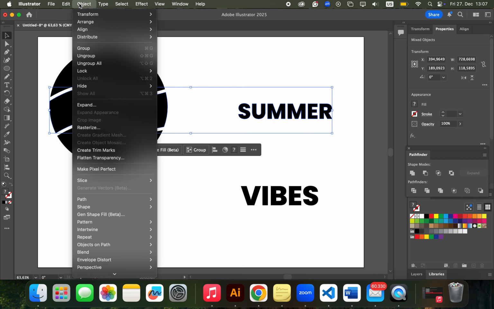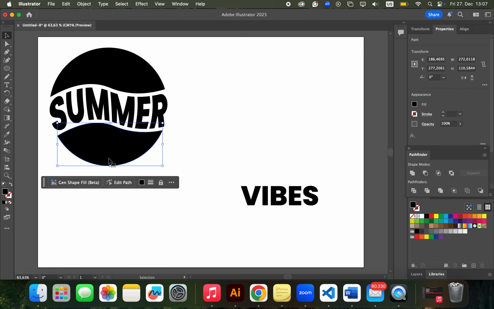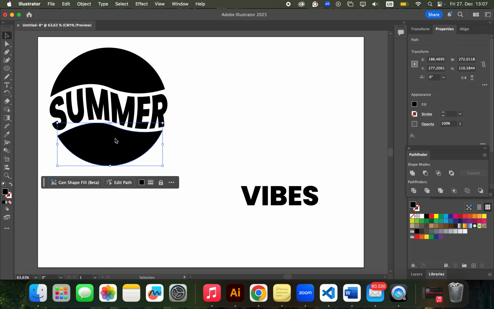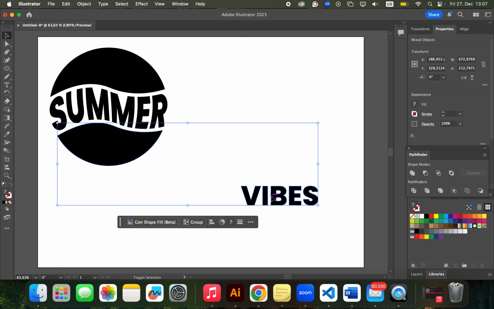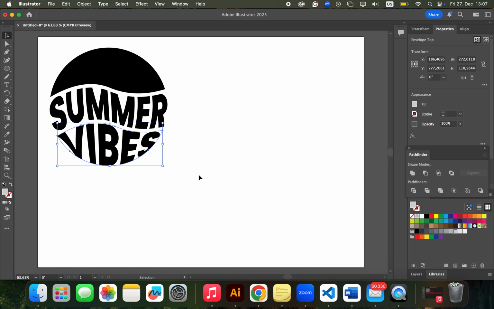And then I'm going to go to object and I'm going to go to this envelope distort option, and I'm going to choose this option called make with top object. So that's the reason why we put that area in the top, because that's going to blend the text with the top object. As soon as I press this, it's going to take that text and it's going to warp it there. The same thing I'm going to do here. I'll just take that area, right click, arrange, bring it to front. And while this is selected, I'm also going to hold down the Shift key, take this text and do the same thing. Just go to object, envelope distort, and then make with top object. So you'll get that text.